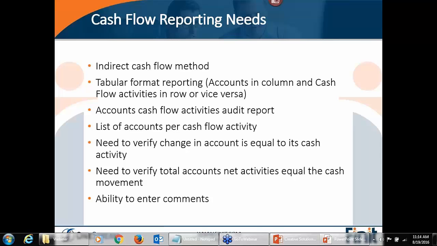An example under the investing activity would be the amount of cash that you laid out for the purchase of PP&E, or if you sold your equipment, how much did you receive for that one? So that's the difference between those two methods. But the most popular one is the indirect cash flow.